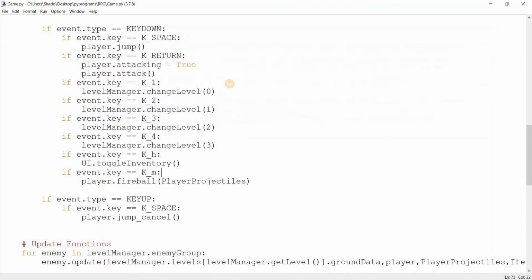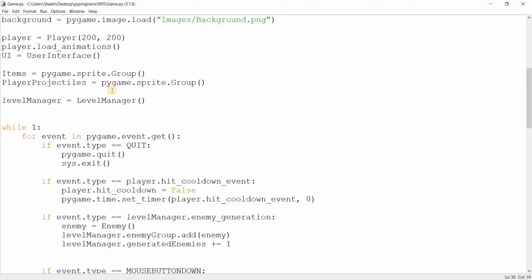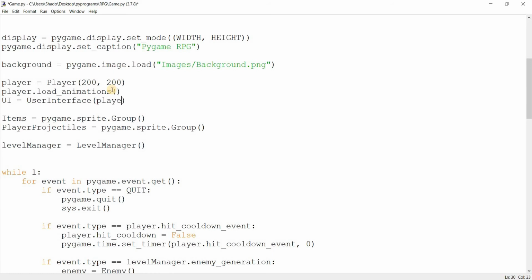So let's go ahead and focus on the inventory now. The first thing I'm going to do is when the UI is created over here, I'm going to pass the player into it. This will allow the user interface to have a reference to the player so that it can use it to retrieve stats from the player, like the number of coins he has, the mana he has, the number of mana potions he has, and then it can correctly update the inventory with that information.